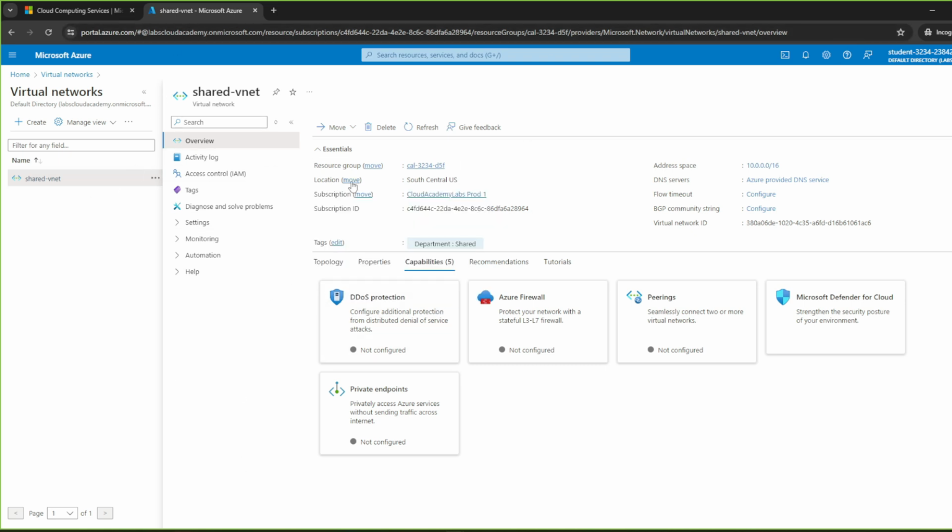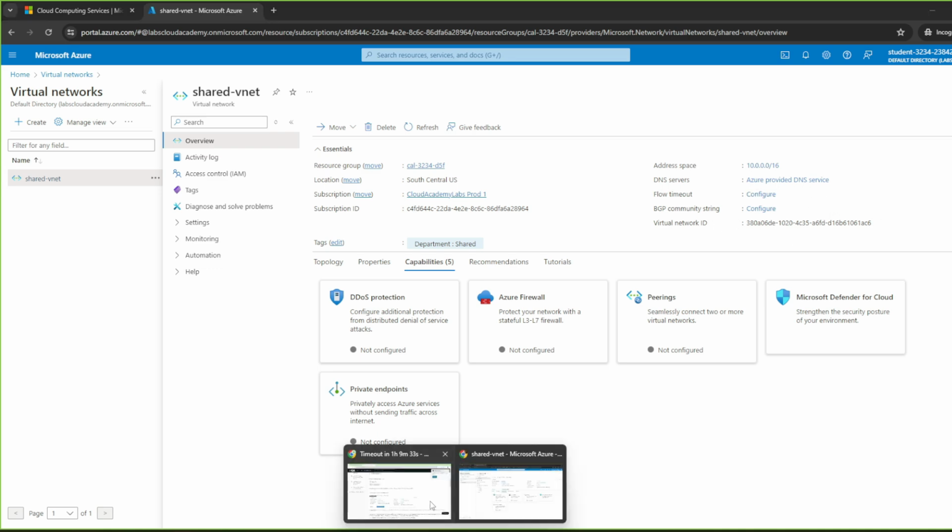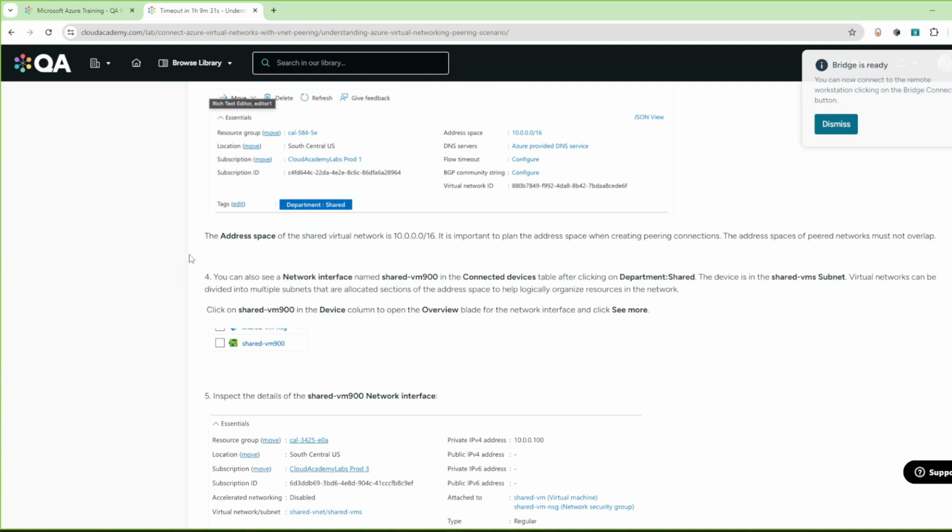You can see the resource group is this one, the location is South Central US, the subscription is something you don't need to focus on. The subscription ID you also don't need to focus on. Address space is something you look into. DNS server, flow, BGP community string, I don't need to focus on those, let it be. It is important to plan the address space when creating a peering connection. The address space of peer networks must not overlap.